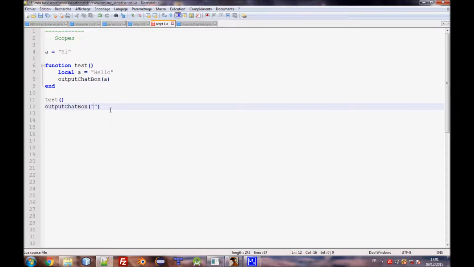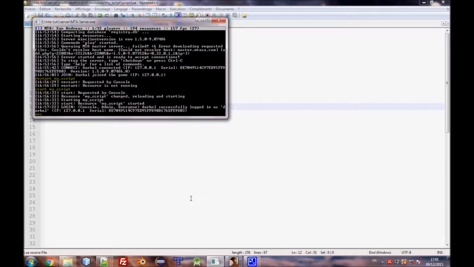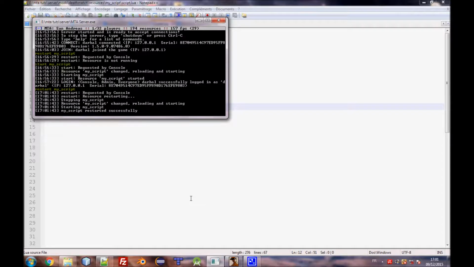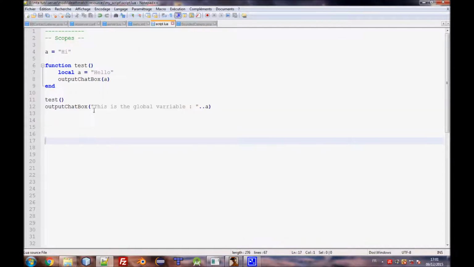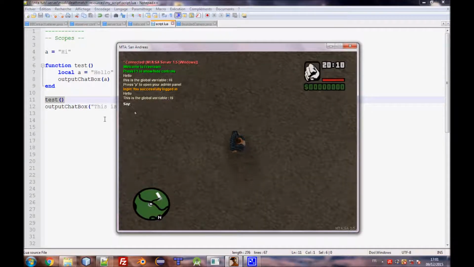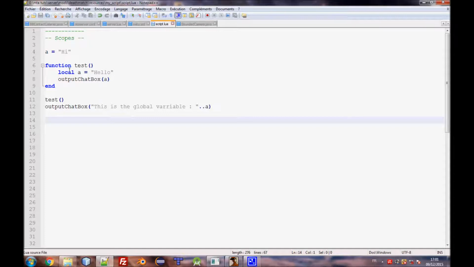Output chat box, and this is the global variable, and we'll concatenate whatever it's called, a. We'll save and do restart. I started the script already. And hello, this is our first variable, the local a, because we called our function test. And the other one, the global variable, is hi. So they are separated.